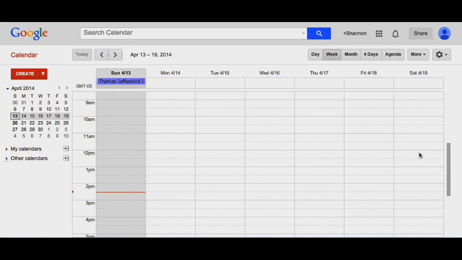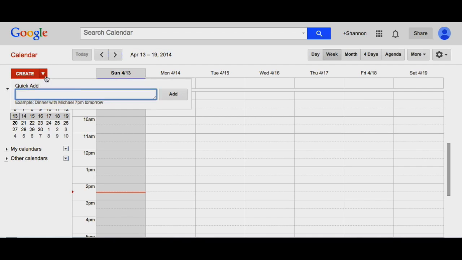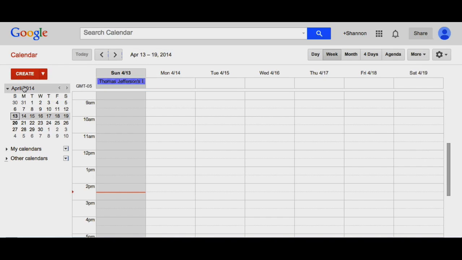You may be brought through a tutorial to set up your calendar for things like your time zone when you first log into your calendar. On the left-hand side, you have your red Create button, as well as a drop-down for a quick add. You have the monthly view of the calendar.